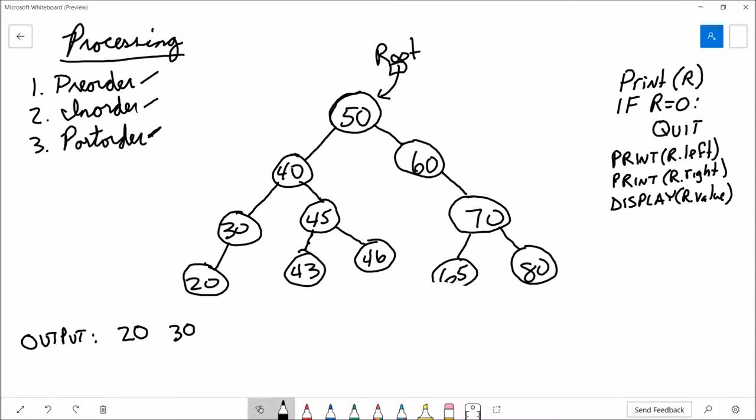45 tries to take care of its left child, 43. 43 tries to take care of its children. Doesn't have any. So children are taken care of. Now we can take care of the parent, 43. 43 is done. Go back to 45. 45's left child's taken care of. Now we can try to process the right child, 46. Get to 46, take care of both their children. 46 doesn't have any. So then we can take care of the parent. Okay, done with 46, go back up to 45.